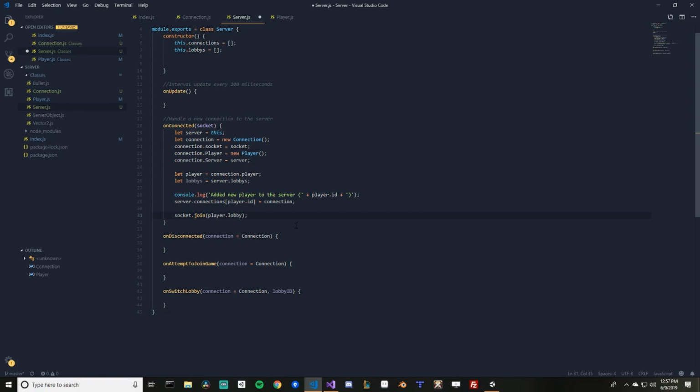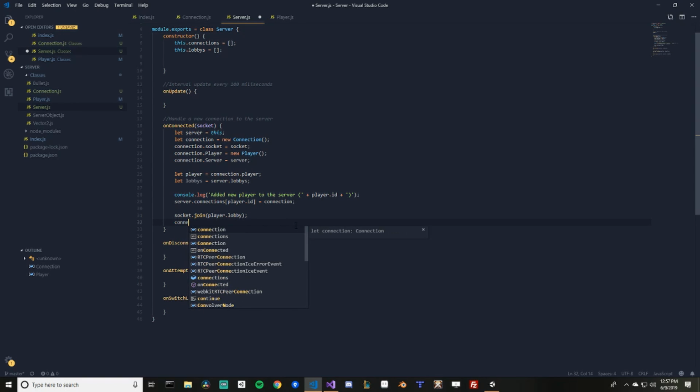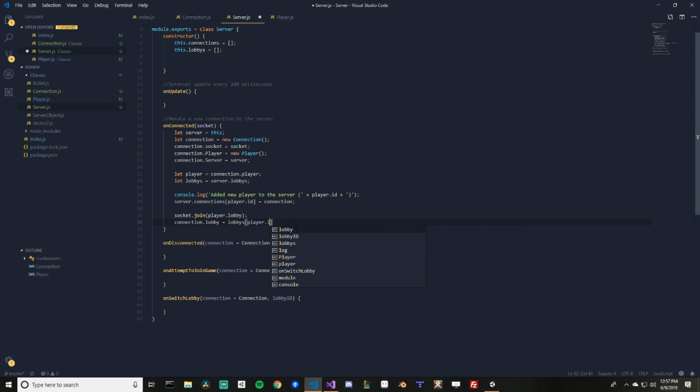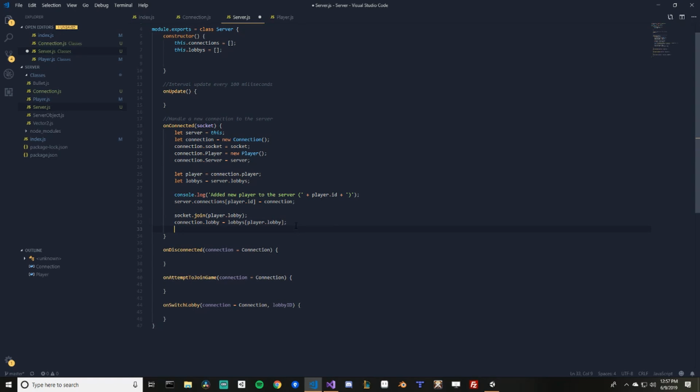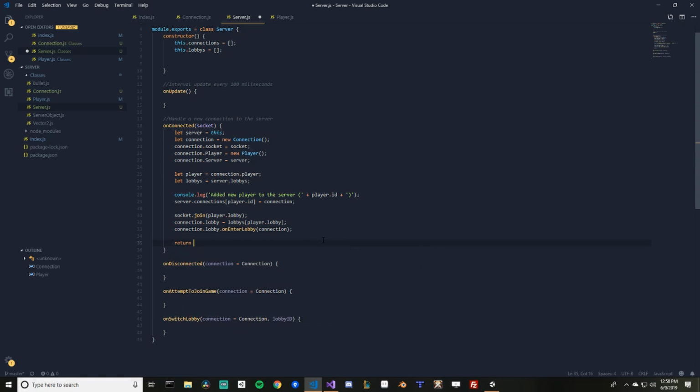Okay. So connection.lobby is equal to lobbies at player lobby. So we're going to set our connection to the new lobby we joined, and then connection.lobby, we're gonna have a function called onEnterLobby. Don't worry about it right now, because we haven't made the lobbies yet, and it takes a little bit of explanation. But just know it's gonna have an onEnterLobby, it's gonna take in the connection here, and then we're gonna return connection. Okay, cool.